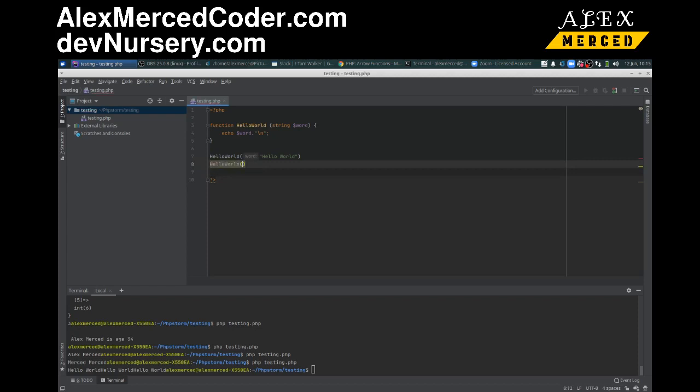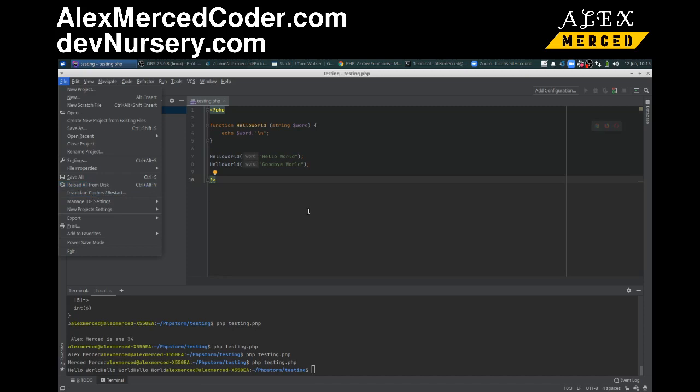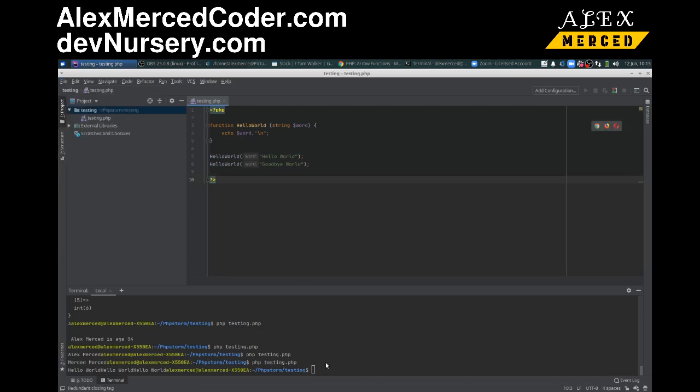Hello world. Let's use the function again. This time the word will be goodbye world. Okay, so I'm passing in two different strings, and again, I've got to put semicolons behind everything. It'd be nice if it did that for me, but I'm sure there's some sort of extension that does that, but I'll let it go. I should get in the habit.